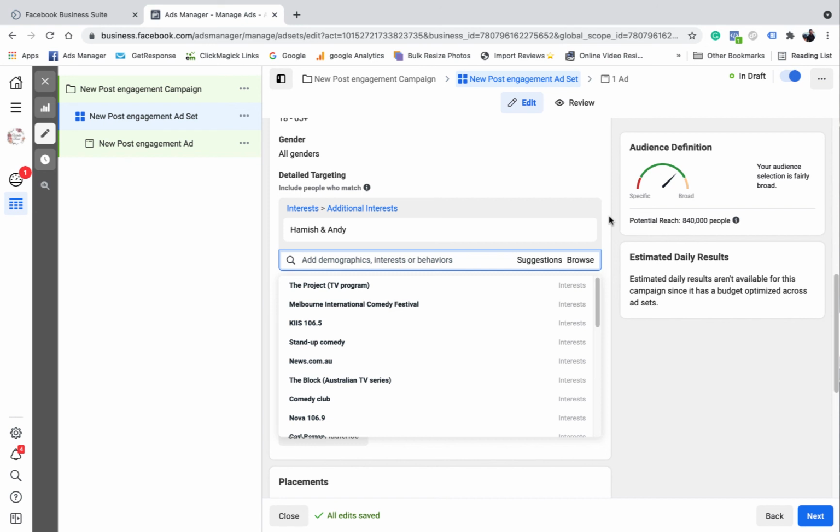That being said, in the next video, guys, I'm just going to show you the naming convention that I use just to keep things in order when I'm running ads, because if you don't name your ads properly, when you've got 10 or 15 ads running, it gets pretty confusing. That's the next video, guys.